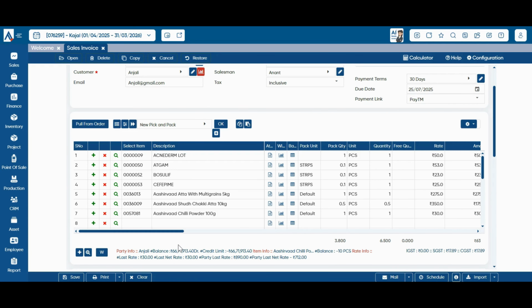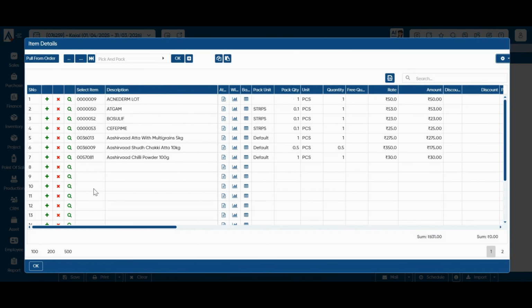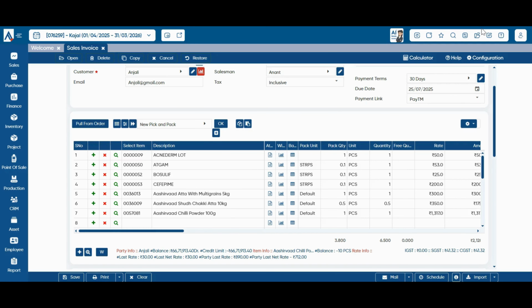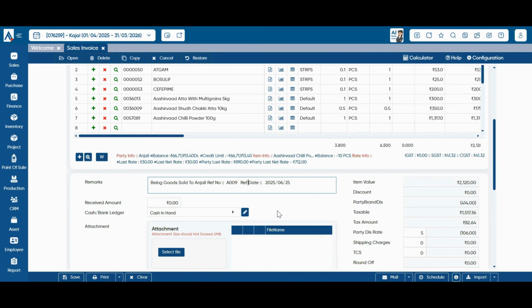Now let's say you've loaded about 30 items into this invoice and can't see them all on one screen. Click the zoom icon to view a maximum of 20 items per screen, with the rest appearing on the next page. Next, you'll see the remark box. When you click on it, a default narration with the party name will be automatically filled in by the software. You can modify it if needed.